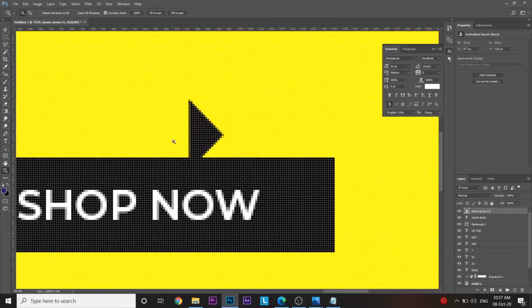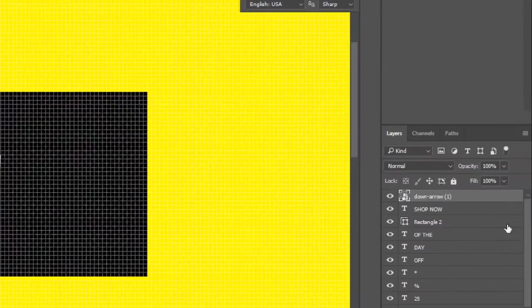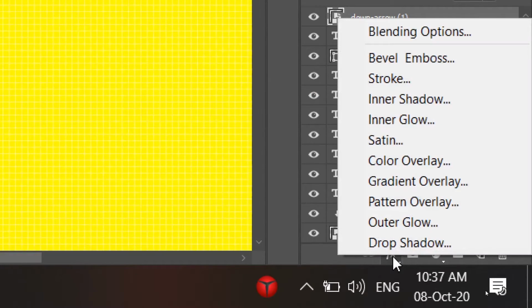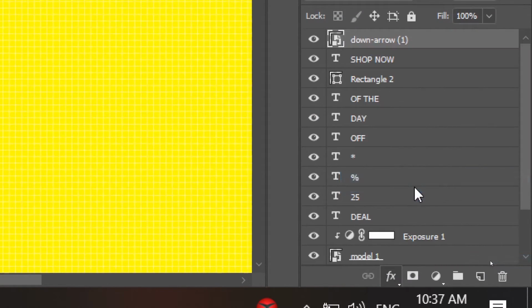Now I want the color of this arrow as white, so head over to the layers panel here, make sure this is selected, come down here, click on this one, color overlay.